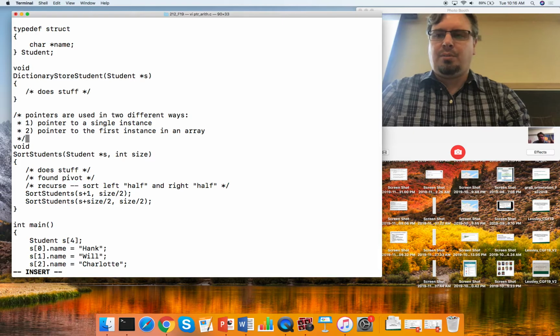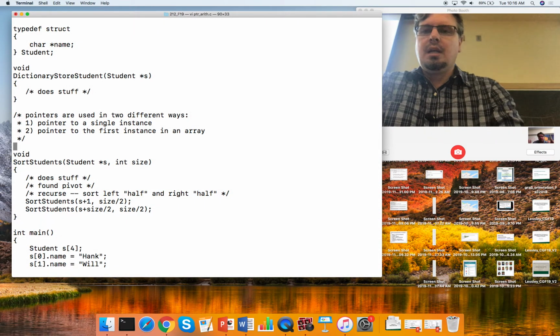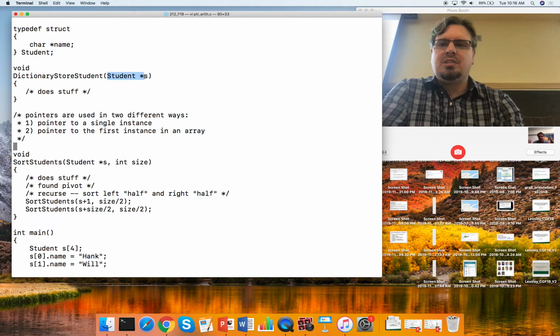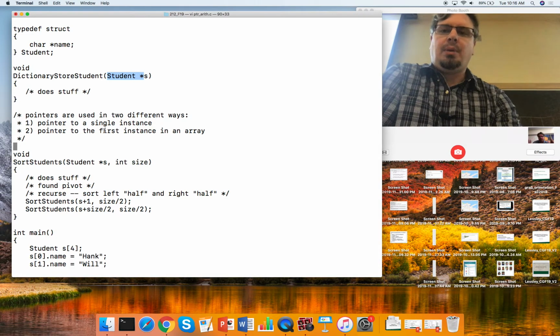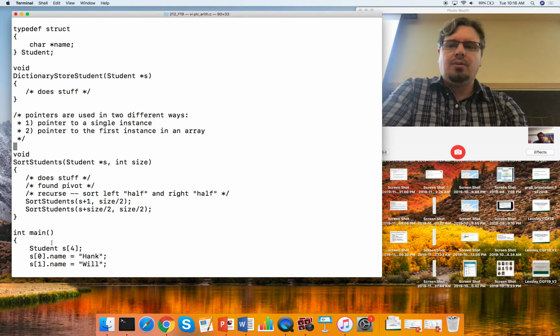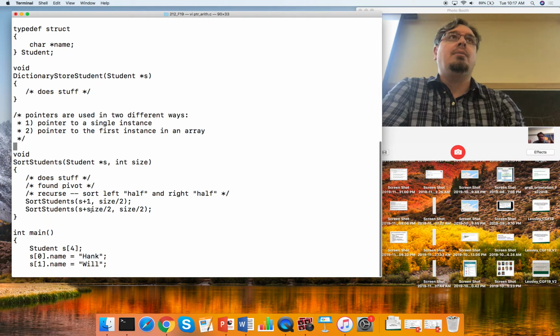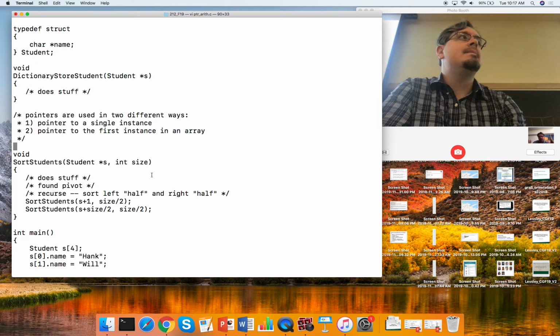There's so much stuff with object-oriented programming and so on, I don't want to confuse that, so I'm going to use a different word. And so, for dictionary store student, the assumption is the pointer is pointing to a single instance, and sort students is pointing to the first instance in an array. Now, by the way, first instance doesn't mean S0. As we get here, it's no longer what we think of as the first instance in the array with respect to this student array down here, but it is the first instance in the array that it wants us to focus on, the part that we're supposed to operate on. Okay? Any questions about that? Okay.